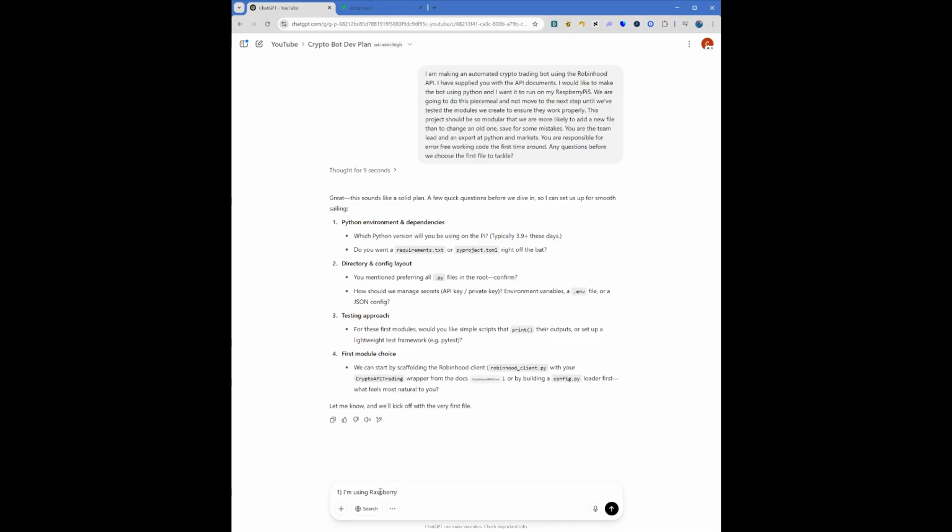Raspberry Pi OS Lite 64-bit. It's a Linux machine, so whatever. Okay, you don't have to be super formal with this guy. He's a chatbot, so talk to him like you would a person.